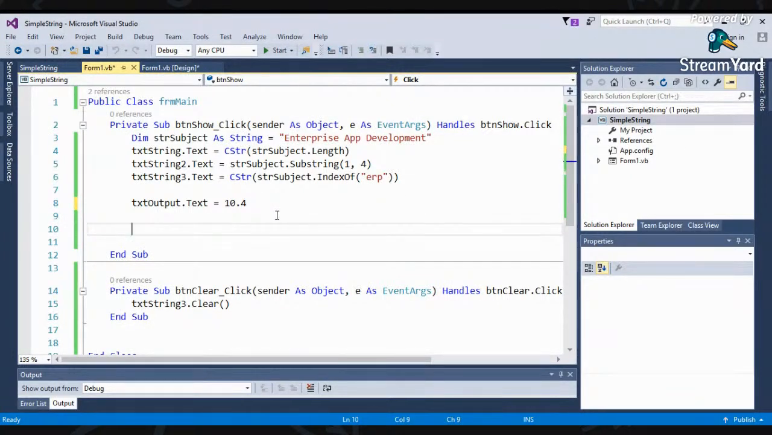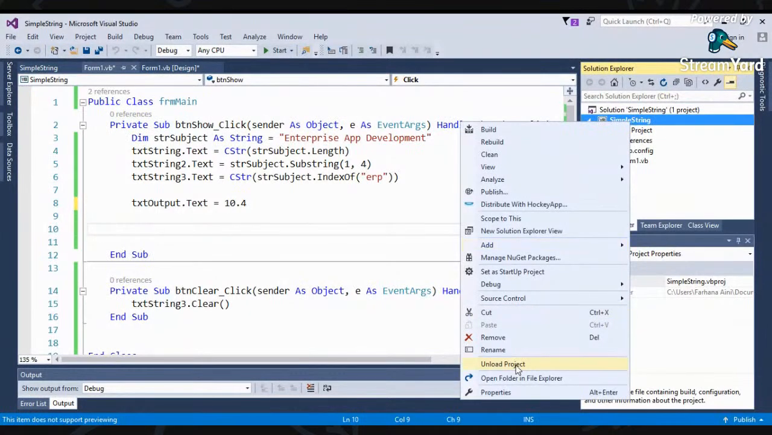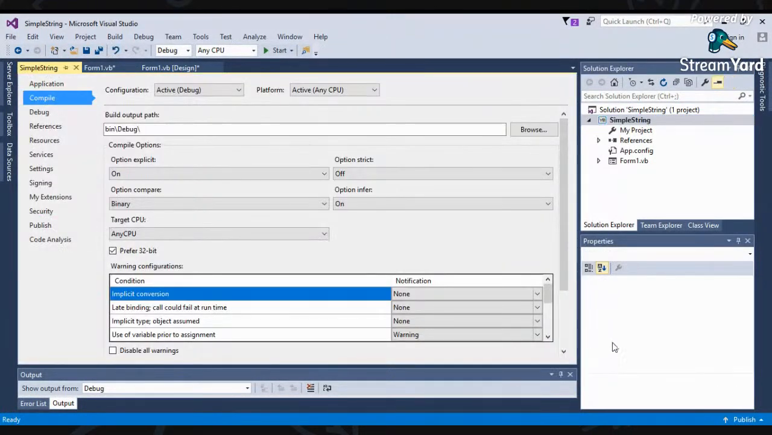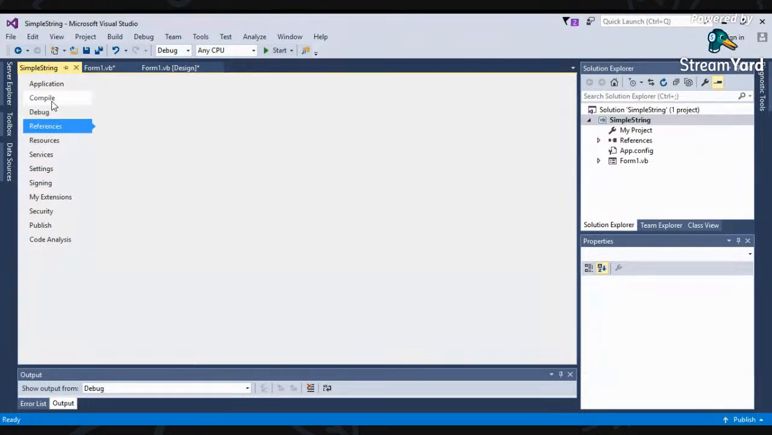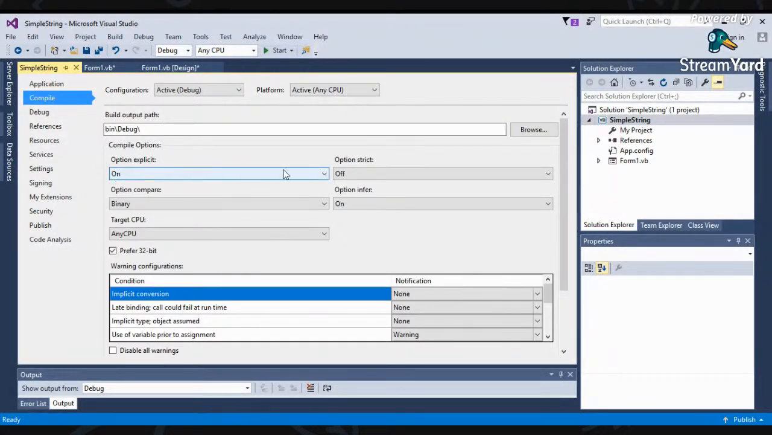So what can I do here? If you see on the Solution Explorer, you will have your VB file here, simple string. Just right click and go to Properties. Then go to the Compile option here, and you can see the option strict is actually off, so you need to turn it on.